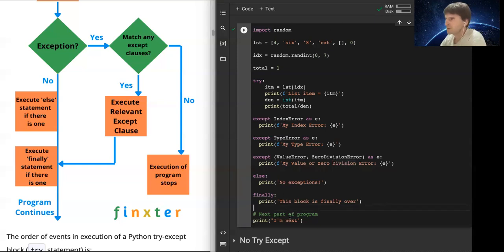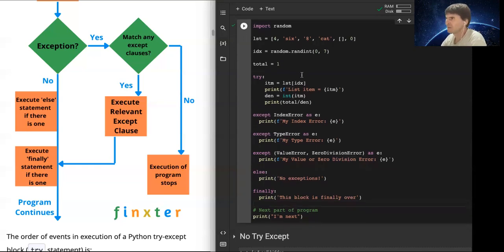So I'm hoping now that I've been through all the various parts, you'll be able to tell me what to expect from the output of this code if we run it several times, running it through several different values from this list, or should I say several different indices of the list. So let me just run it several times, and hopefully you'll be correct in your guesses.